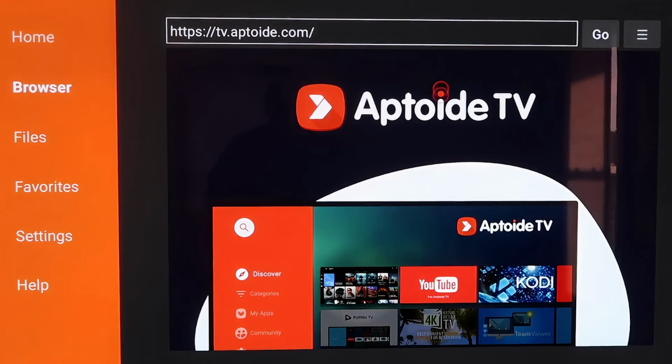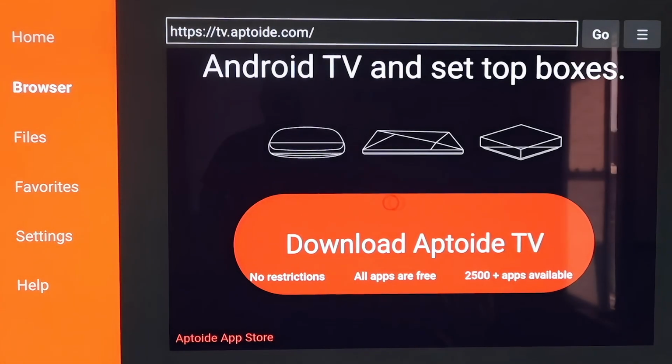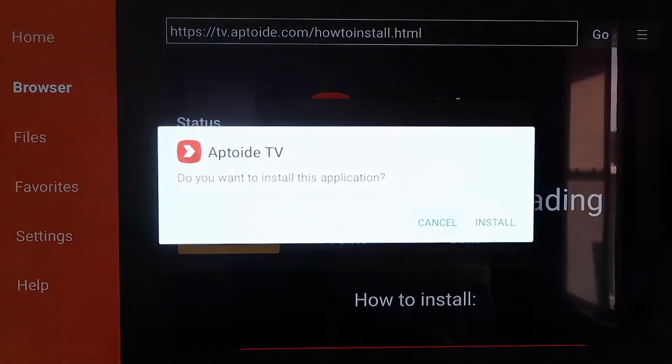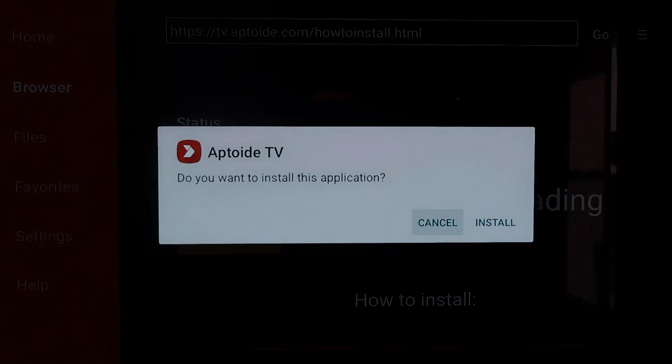Okay, so from here, you're going to want to scroll all the way down to the bottom of this page to that icon right there. It says download Aptoid TV, and then just click on it. All right, and so it downloads pretty quickly. And then it asks if you want to install this application, and we'll just say install.